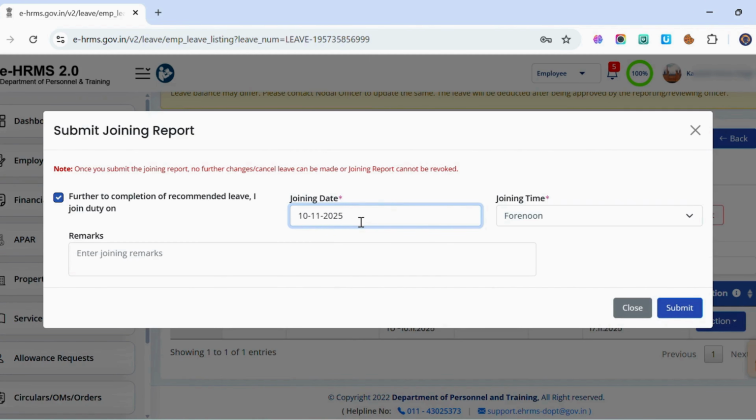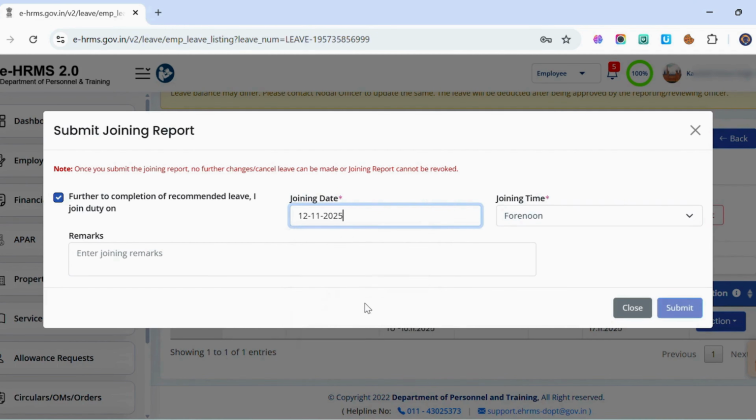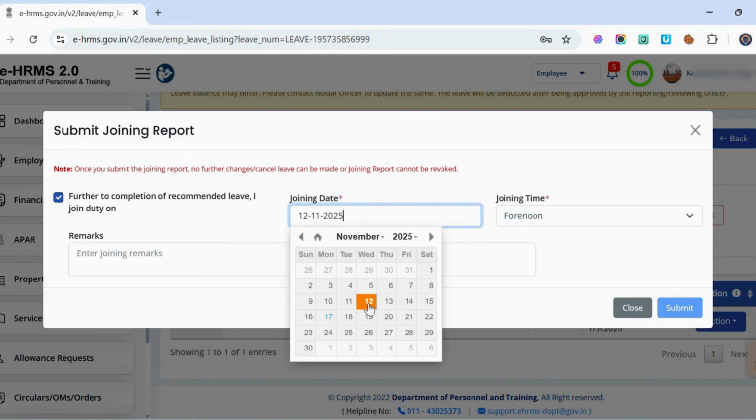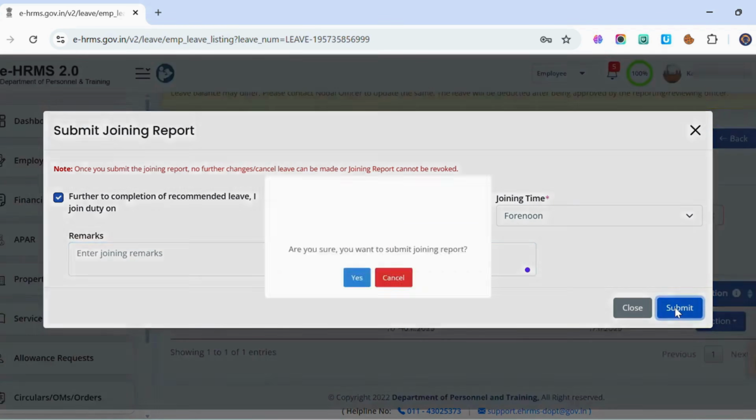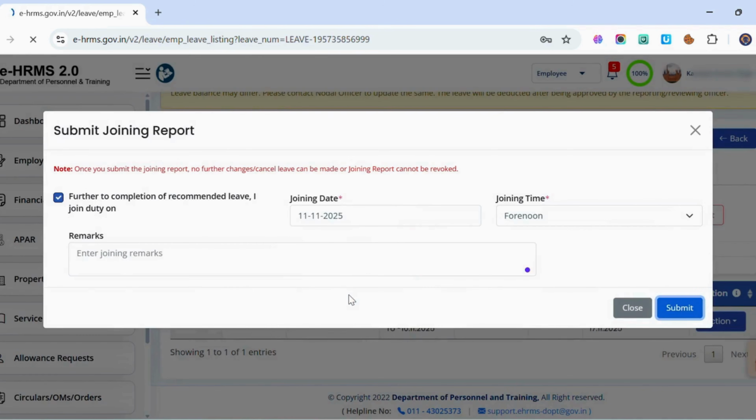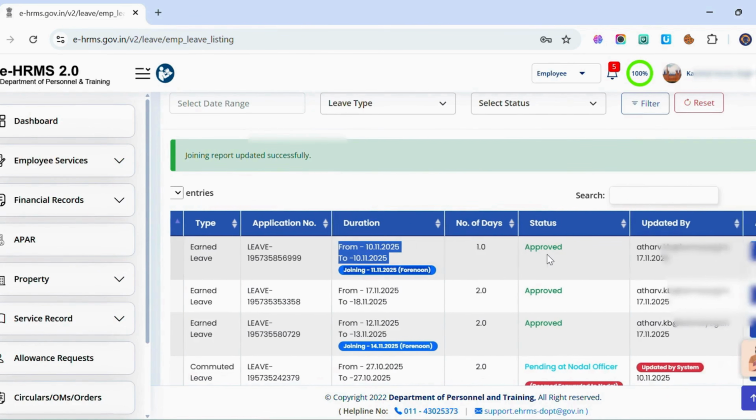Or, in case we give joining after the calculated date, then this will be the case of extension. And we have to extend the leave, then it should also be approved, then we will be able to join. But in our case, the system calculated date is 11, so we will give the joining of 11 and submit. And this is our joining, it has been updated. You can see here, this joining has been updated. So in this way, we will be able to give joining of a leave.